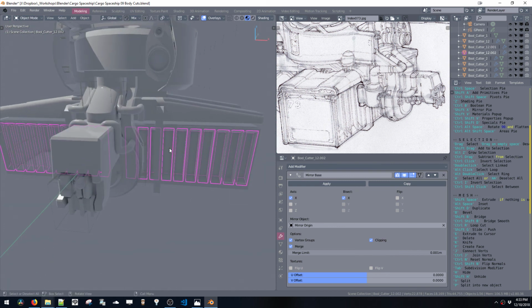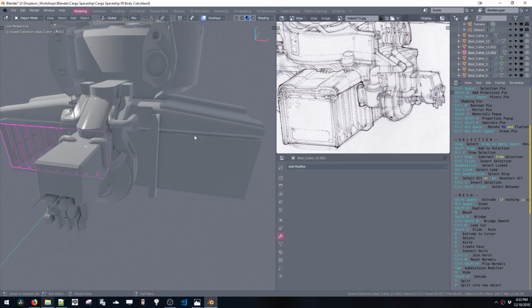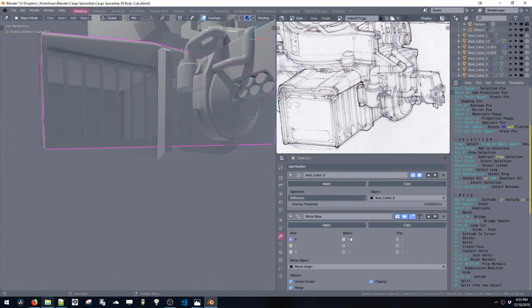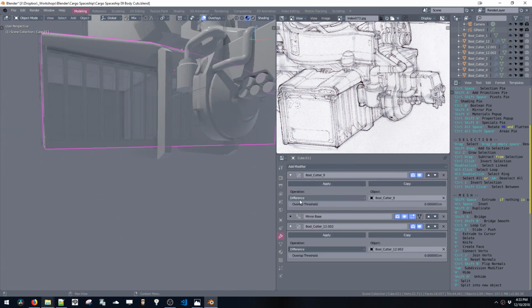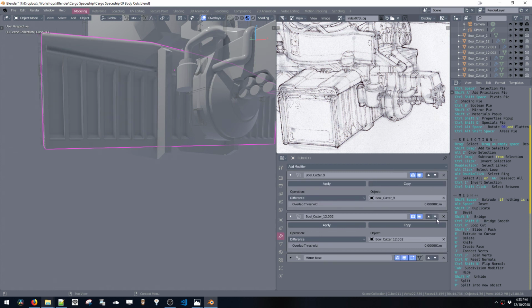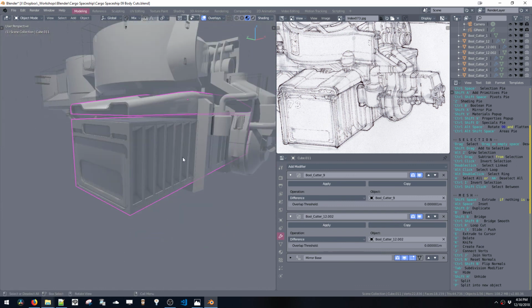That makes me think that maybe this mirror is not necessary, so let me kill the mirror. No, the mirror is necessary. This thing has the mirror happening. Let's try to move this mirror around. There we go. So if the mirror is after the cutter, that looks okay.